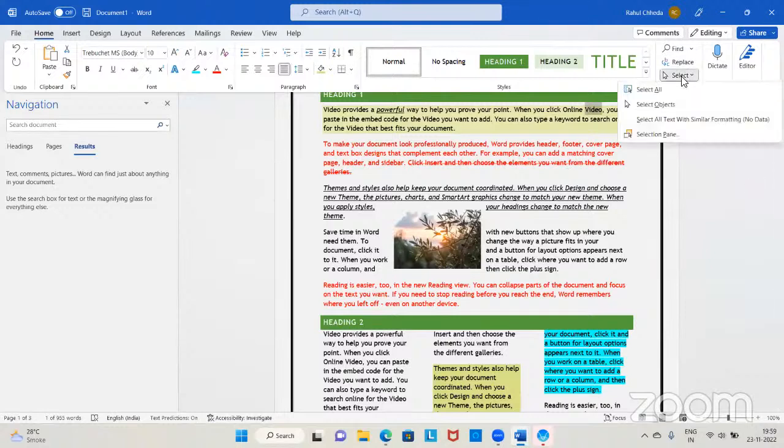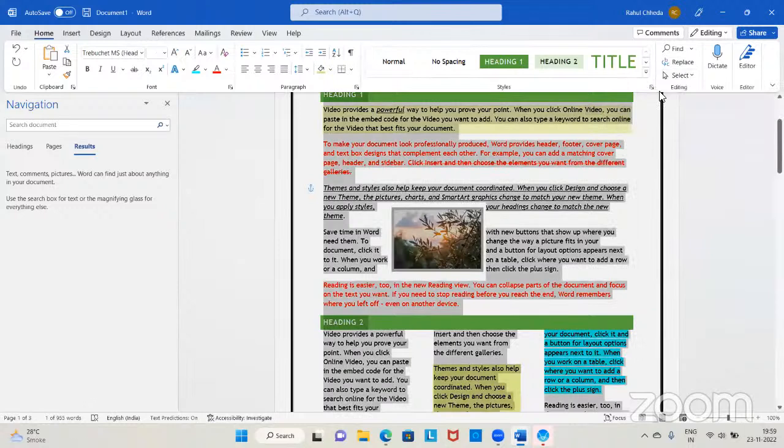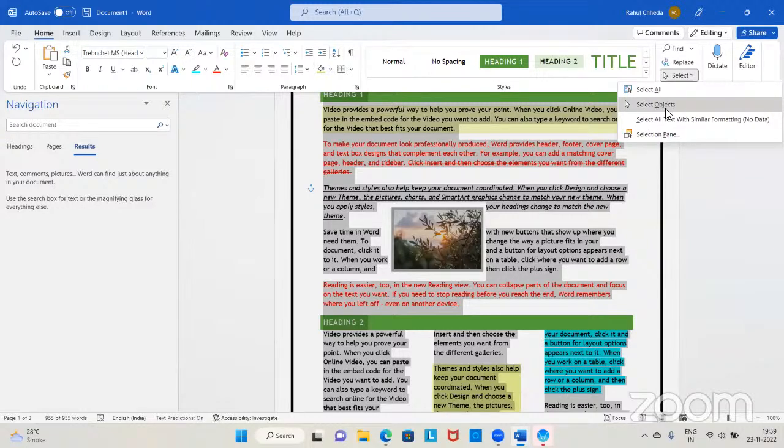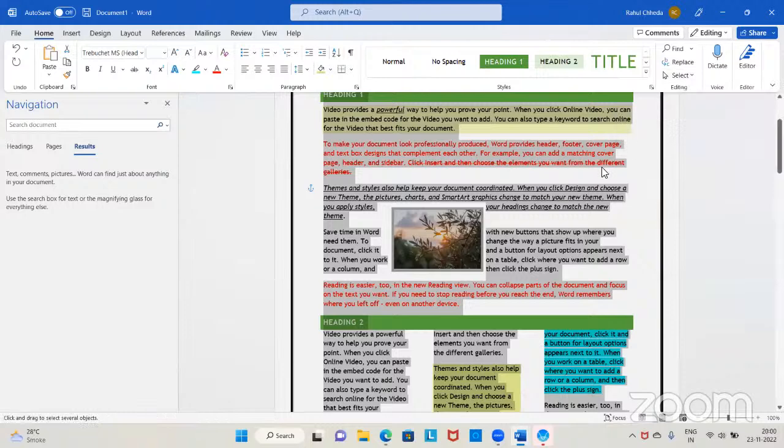Then you have a select option. Select all. If you do, everything gets selected inside the document. That is Control A, you can press to select everything. You have select an object option. You can select an object.